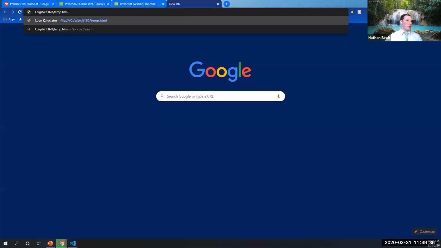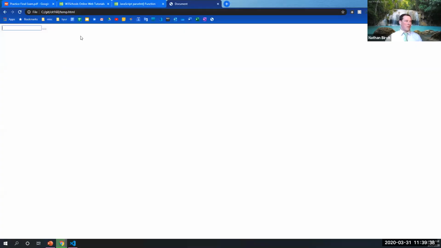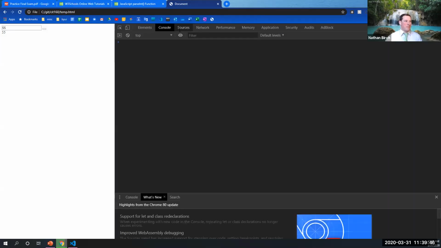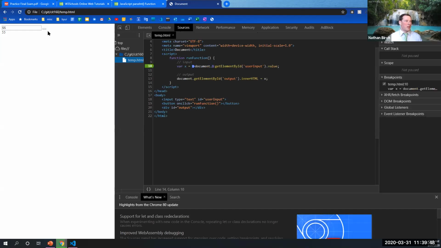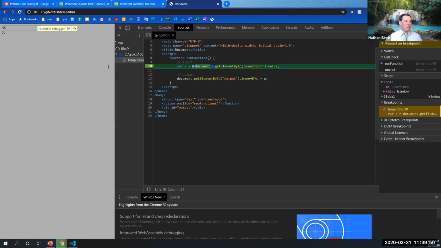We have an input and a button. I'm going to say 55 and hit this button, and you see 55 pops up right there, the way that you expect it to be. But here's the thing. If I go into my sources tab, and I put a breakpoint right here, and I hit this button again to call run function, look at what x is. It's a string of 55.